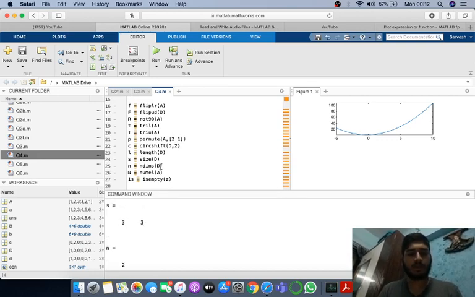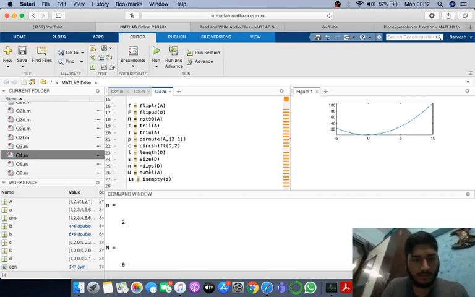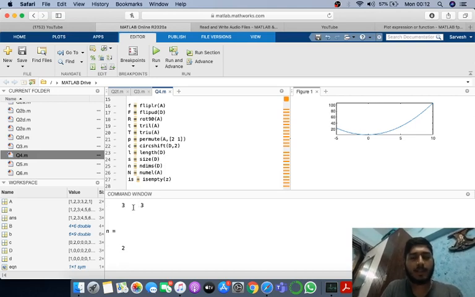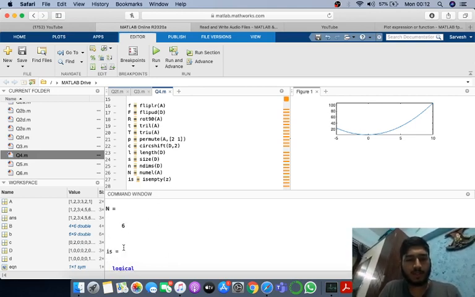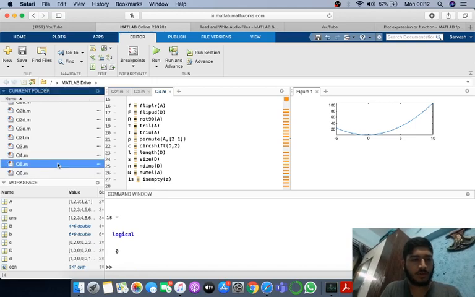So this is the dimensional matrix 3 by 3. And then we have n dimensional, that is 3 by 3 matrix. Dimension is 2, like we are using a 2D matrix. And numel A, total number of elements in A, which is 6, and isempty. Z has 0 0 elements, but is not empty, so it is 0, false.